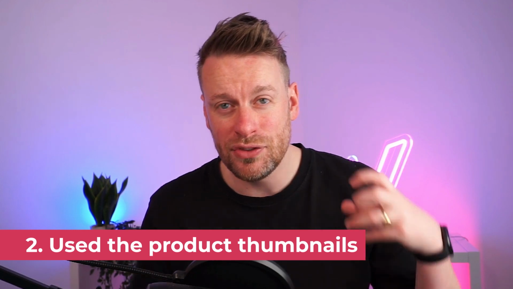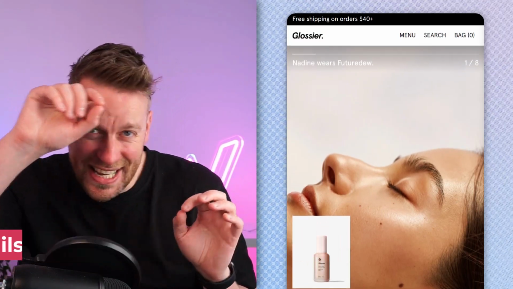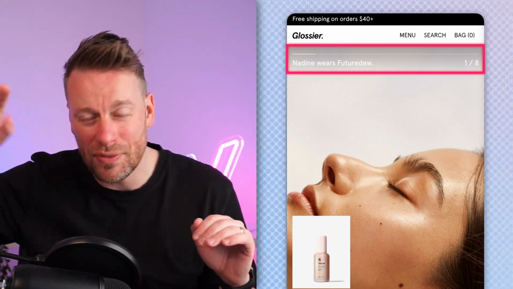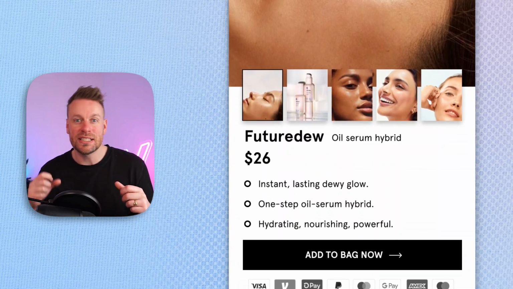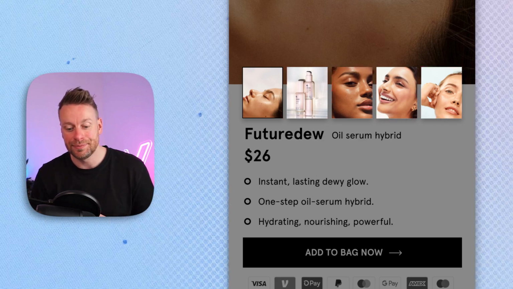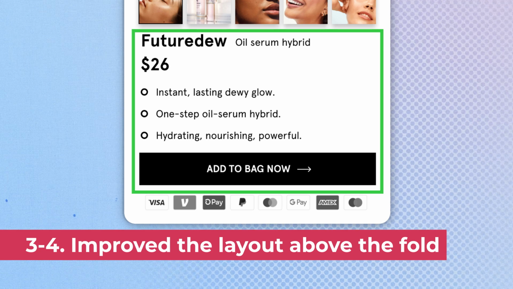Number two, we've used product thumbnails as opposed to this really faint white line on white images that they use at the top of their previous PDP page, which again enhances usability and UX and UI experience. Now people can clearly see these images, they click on them with their thumb, and then the top image changes.